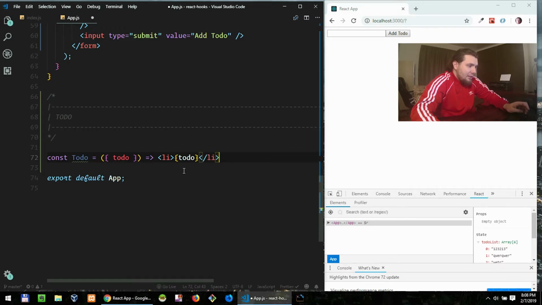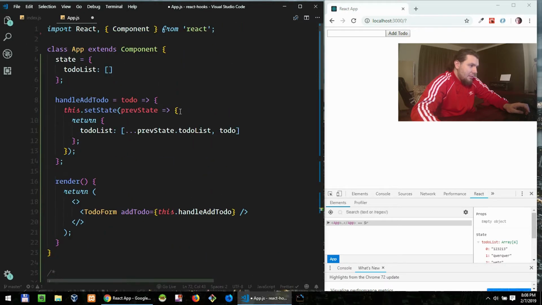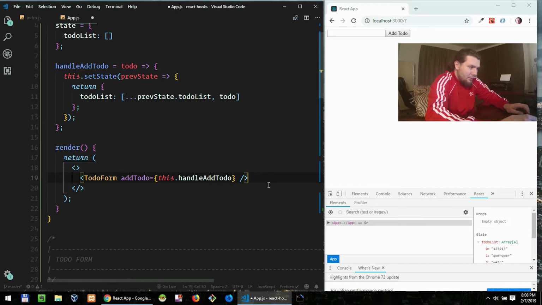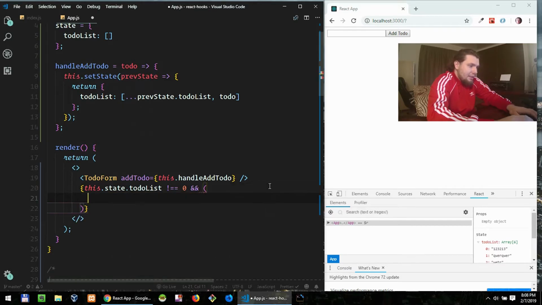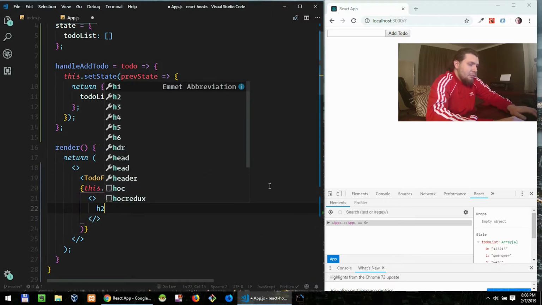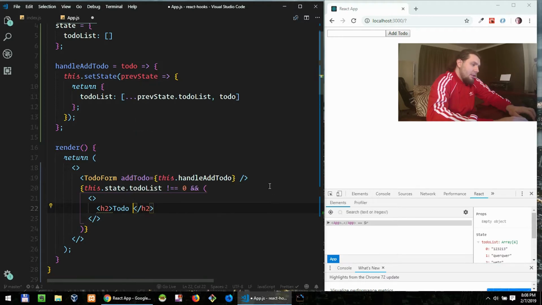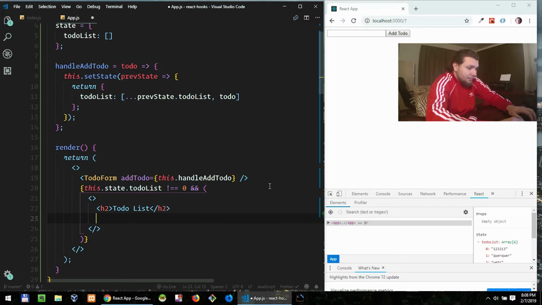Okay, now let's go to the parent, our app component, and take care of rendering our to-dos. First and foremost, we need to check if this.state.todoList is not an empty array. We need to make this check because empty arrays in JavaScript are truthy values. And let's return a fragment, and inside the fragment the first thing we need is a heading. We'll say To-do list, and we need the actual to-dos.